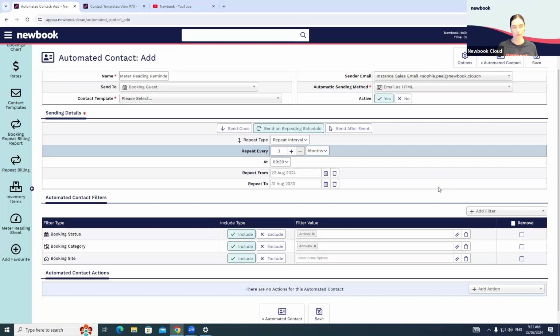So with automated contacts, we're on the topic of meter readings. With your long-term bookings, they're most likely going to have different utilities such as electricity, gas, and water. Again, we've got some fantastic video tutorials and step-by-step guides within our knowledge base when it comes to setting up meter readings. But the main area that you're going to go to is our meter reading sheet. So let's jump straight to there.